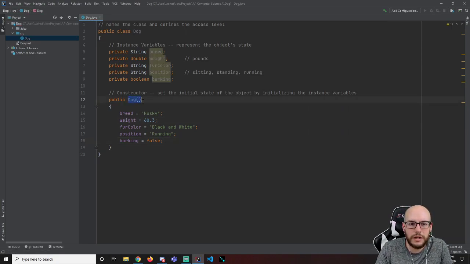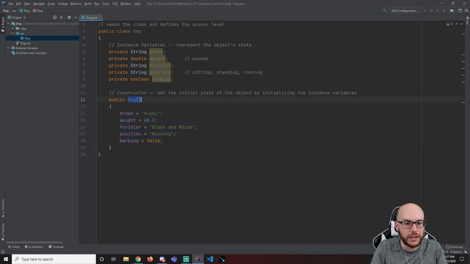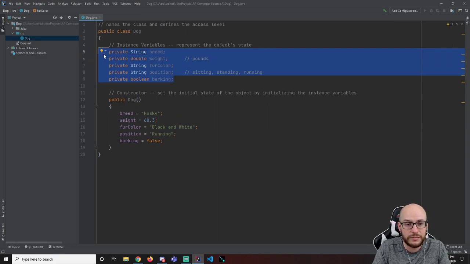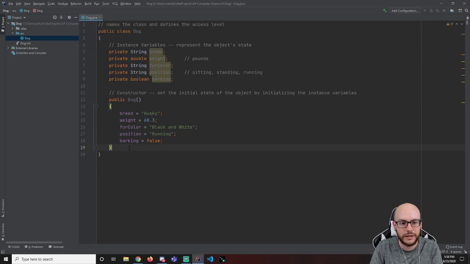Okay. This is going to make a little bit more sense when we actually create our very first object. But I'm just plugging in default values. We're giving some values to these instance variables, but not until we actually create a dog. More on that later.